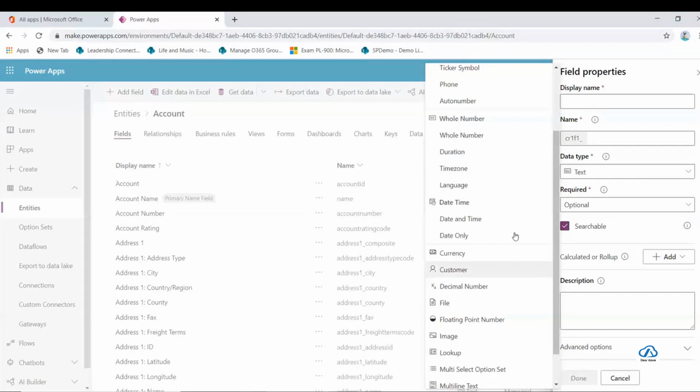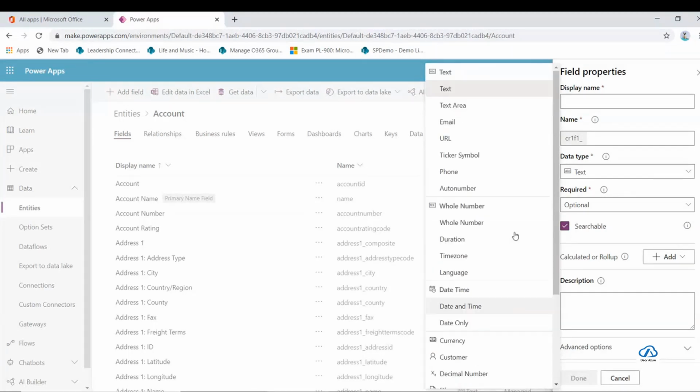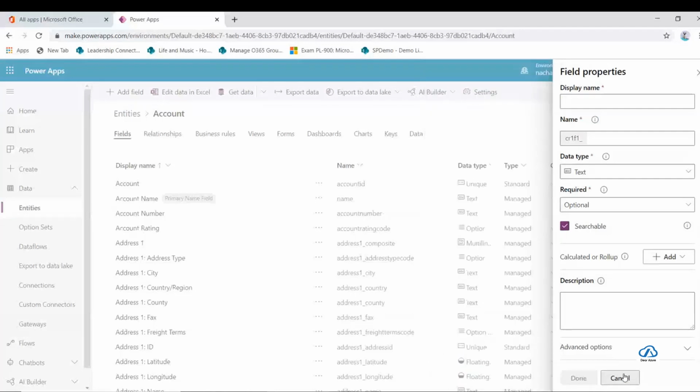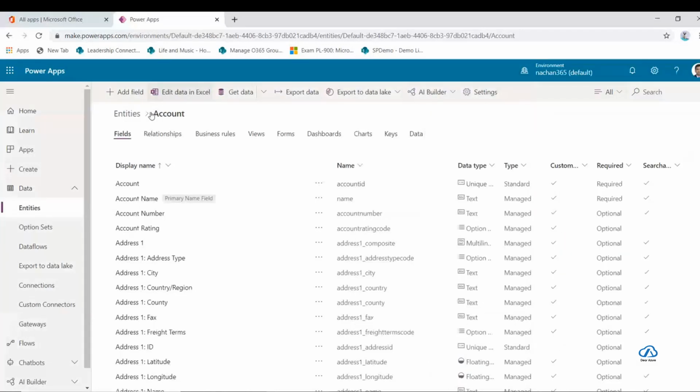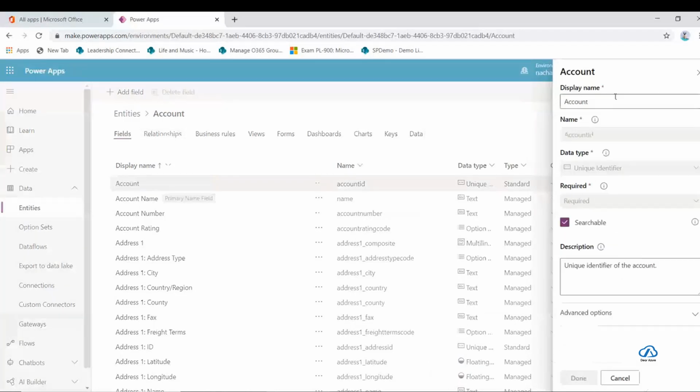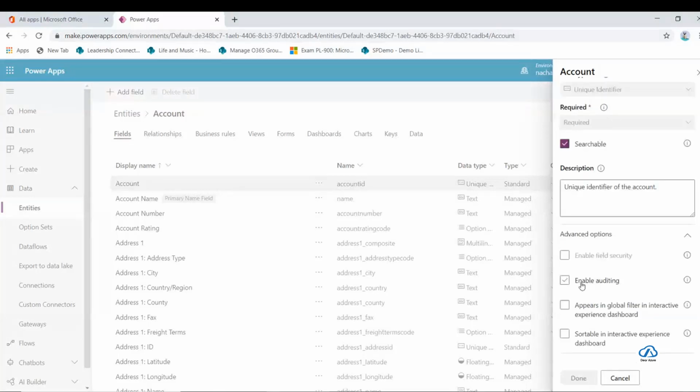And the next thing is, for example, if you want to change anything here, that can be done as well. If you want to change a display name for out of the box entities, it can be done from here. You can even make those searchable or non-searchable, and you can enable auditing on each of the fields inside your entities.